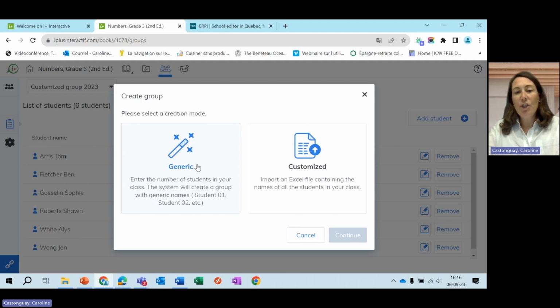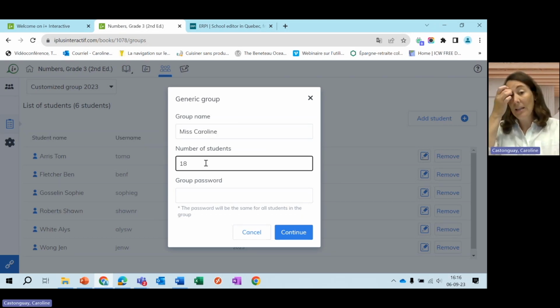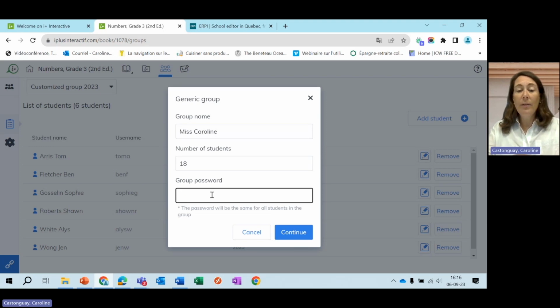So if I click on generic and then click at the bottom onto continue, it's going to ask me to name that group. So I'm going to name it Miss Caroline. This year I've got 18 kids in my class, and I want all of the kids to have the same password. That's quite different from last year in regards to the different steps of the group creation, and you'll see how easy it actually makes it for you. So once you've named your group, added the number of students, and created a group password, you click onto continue.